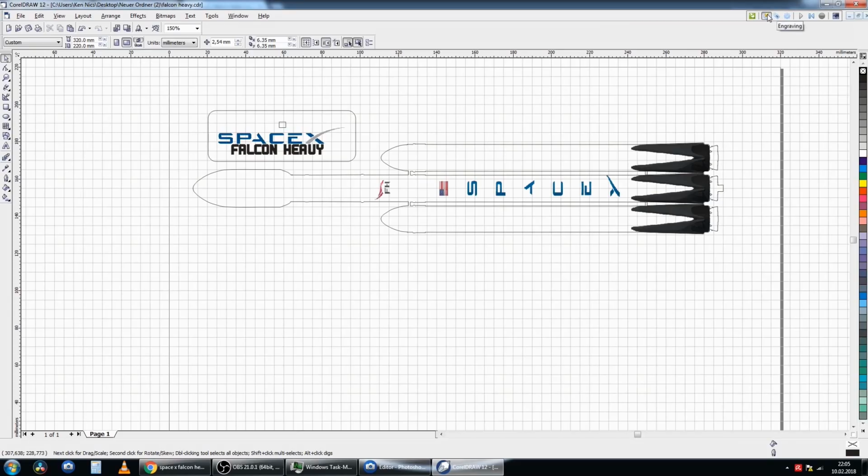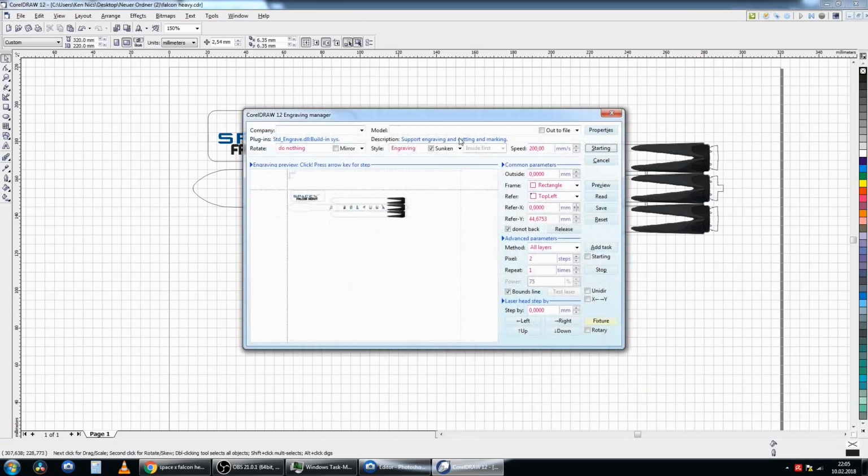Now I will go onto my engraving settings. 200 millimeters per second, that's fine. Yeah, so I think I'm ready to switch on the power supply for the laser. And yeah, let's engrave this first. Alright, let's go.